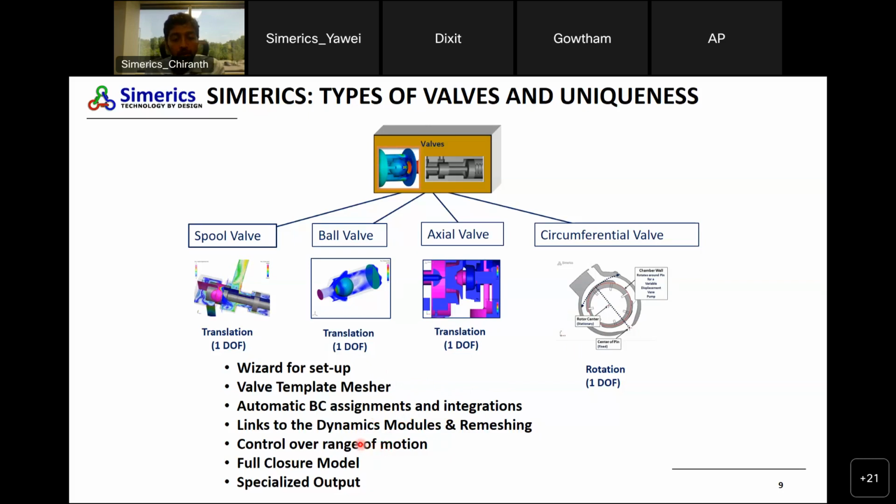It also has capabilities where we link it to a different dynamics solver, for example, the 6DOF, 1DOF, depending on what you want to solve, and also the ability to remesh so that you can model sophisticated motions. And we can also use the same mesh to go over a range of motions. So it's not like every time we are creating a new mesh, and that makes our runtime quite quick for these types of applications. We also have the capability to implement a full closure model. So essentially, you can cut off the flow when the valve hits the valve seat, and that is very important or crucial in many applications.